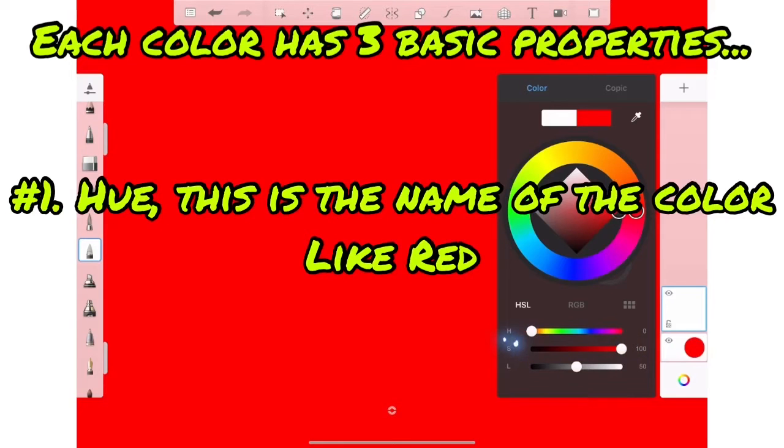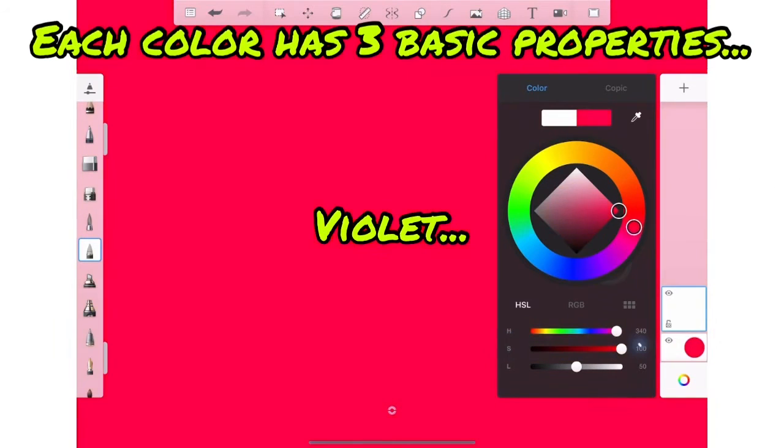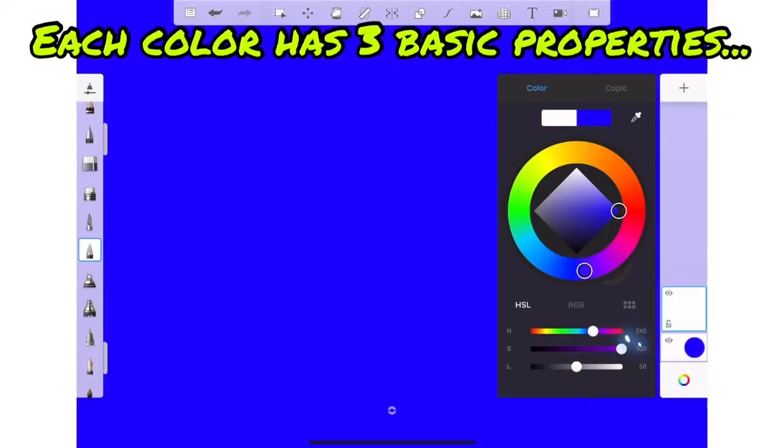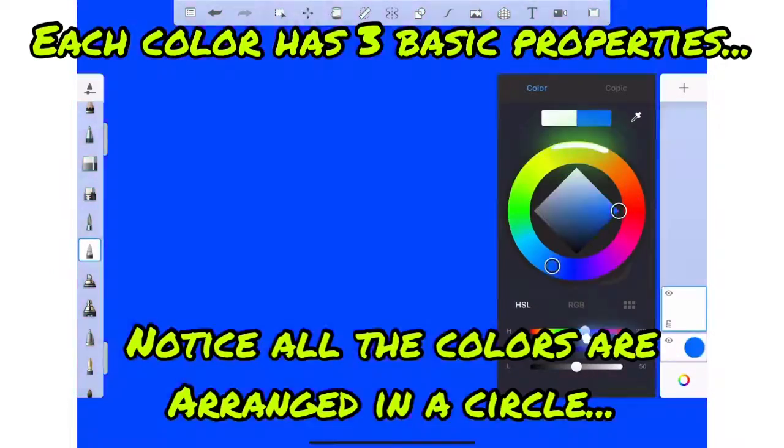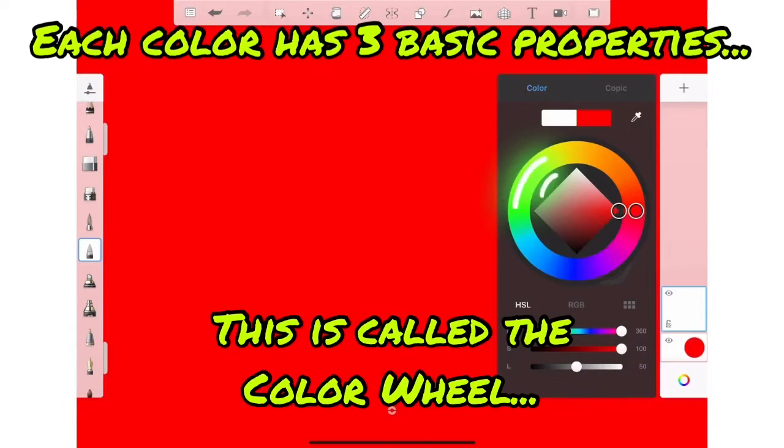Number one, hue. This is the name of the color, like red, violet, blue, green, etc. Notice that all the colors are arranged in a circle. This is called the color wheel.